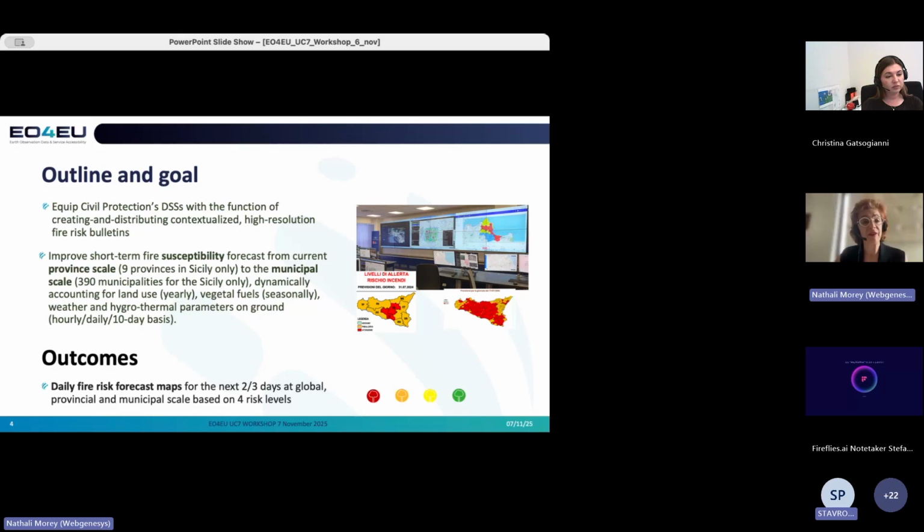The result is to provide a daily fire risk forecast map for the next 2-3 days at different scales, provincial, regional, municipal, and for different levels of risk.